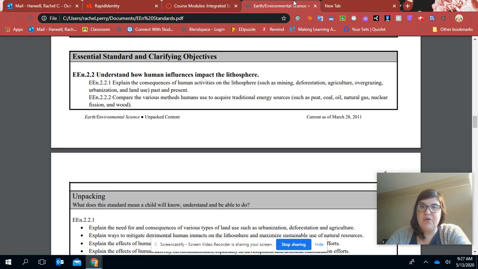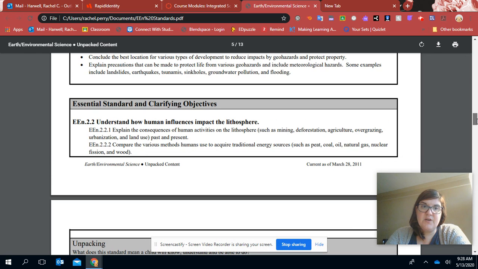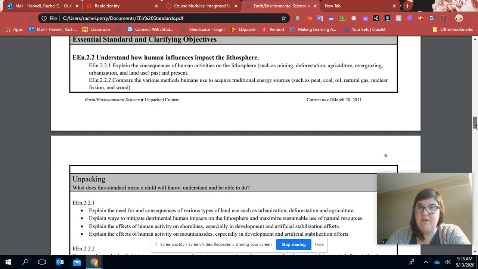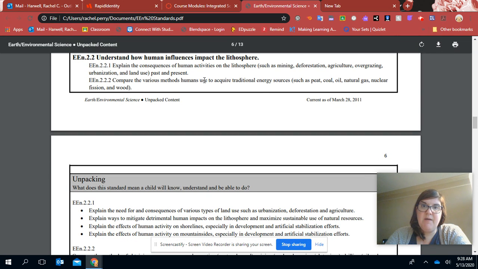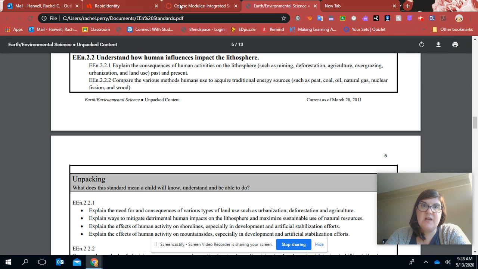So just to show you, here are the standards for Earth and Environmental Science that you will be seeing in high school. The standard you're going to be getting today is Earth and Environmental 2.2, understand how human influences impact the lithosphere, meaning the rock layer of the earth. So you're going to be talking about how we acquire natural energy resources and then the impact that it actually has on the lithosphere.